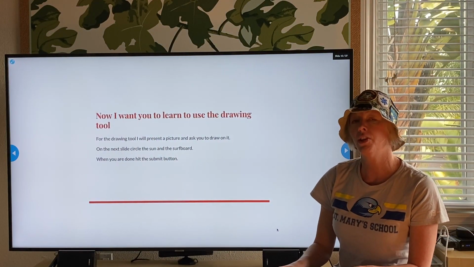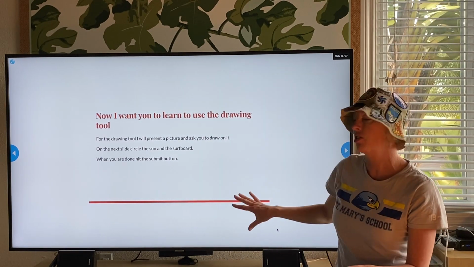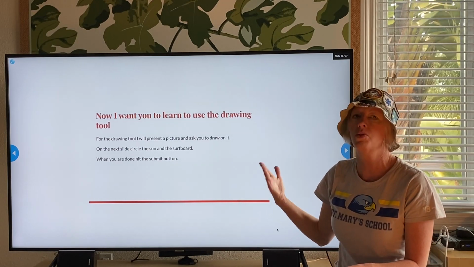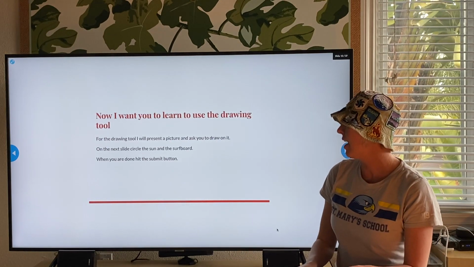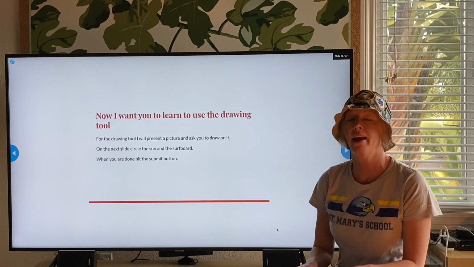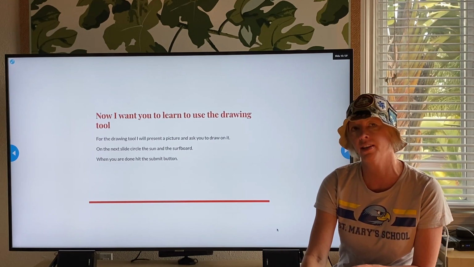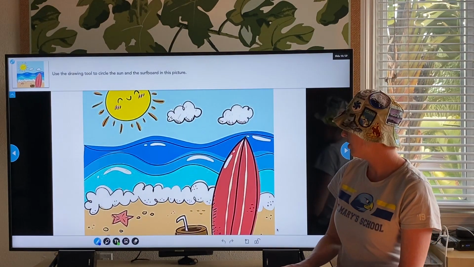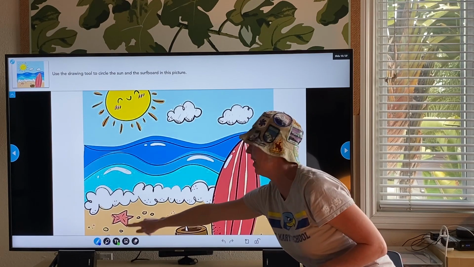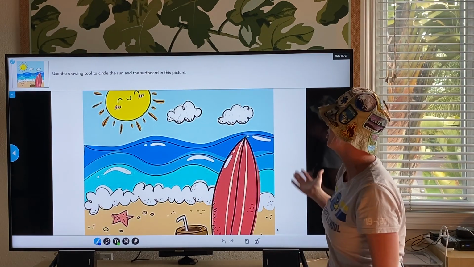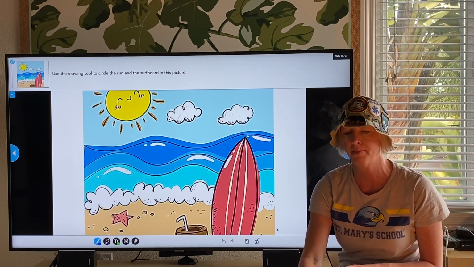The next one is going to be the drawing tool. For the drawing tool, what I'll do is I'll have a picture up on the screen and I'll ask you to do something like write on it or circle it or somehow draw on it. So on the next slide, I have a beach scene and I want you to circle the sun and the surfboard. When you're done, you'll hit the submit button. So here's the drawing. Down here at the bottom is the drawing tool, so I would click on that. And then I would circle the sun and the surfboard on this picture. And then down at the bottom, I would hit submit once I'm done.